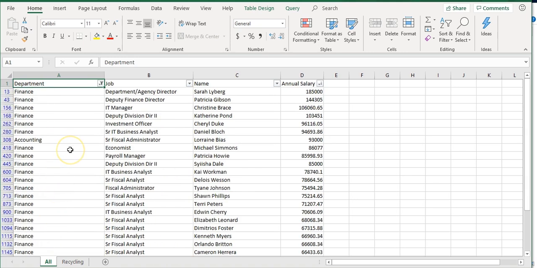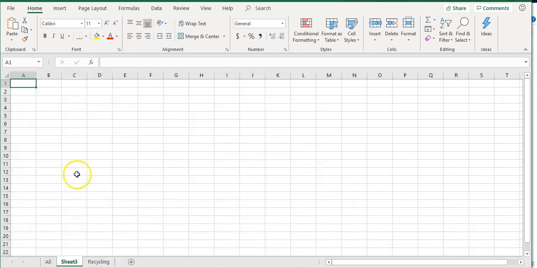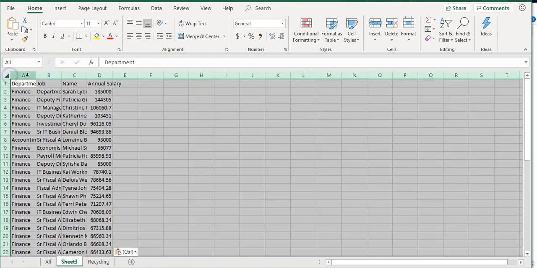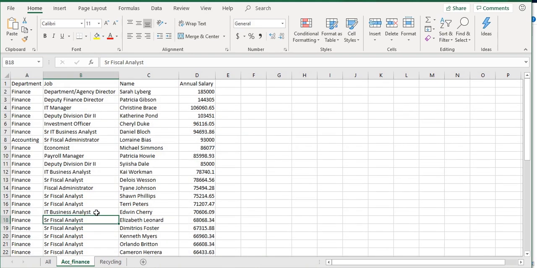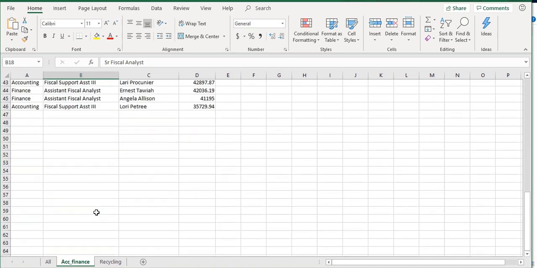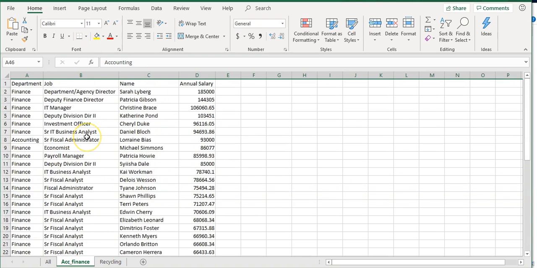Okay, I'm going to do the same thing as I did with the recycling operations. Select all, copy it, throw it into a new sheet, and paste it. There we go. I'm going to label this one while I'm at it. Account, finance, and the total number of people in accounting and finance, 45. Right there. 45 people in accounting and finance departments.